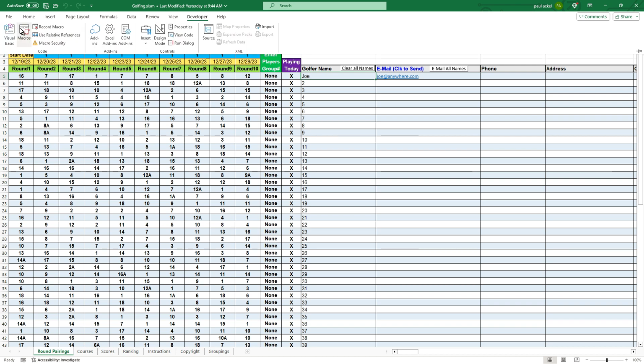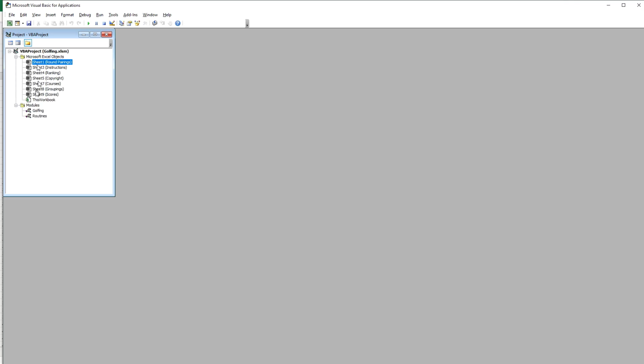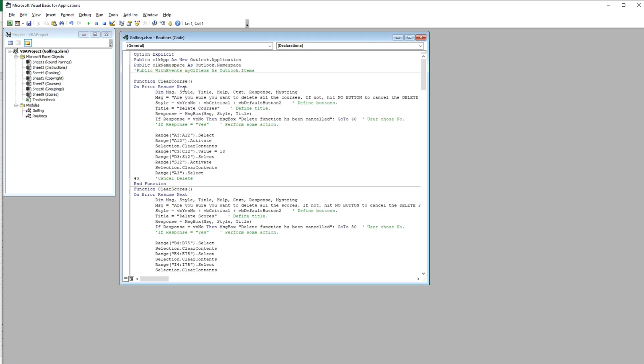So let's go back to our Visual Basic section here. Let's look at this section called Routines. And one of the first ones here is called Clear Course. Now, this is pretty basic. All it just says in the first section you can see is, are you sure you want to delete all the courses? This is just a simple pop-up that allows you to cancel the routine if you don't want it to run. From there, you just select a range, and then you clear the contents. Maybe you put in a value.